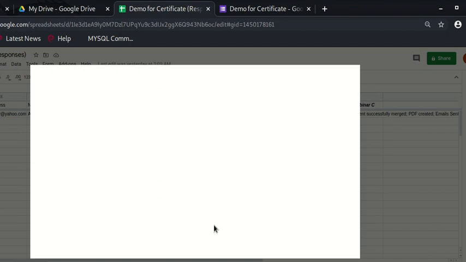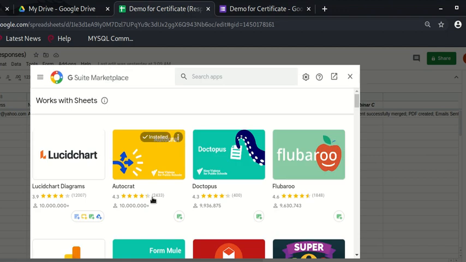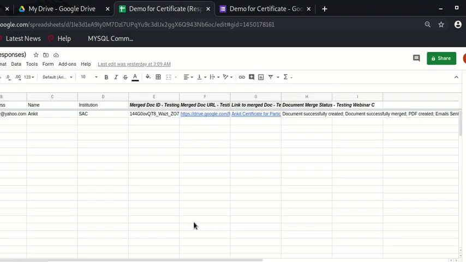and you have to go and install AutoCrat. It's a free tool provided by Google. You have to install it. I have already installed it, so it is showing here as installed. You have to click it and it will install automatically. It will take hardly 1 or 2 minutes. So this was step one.